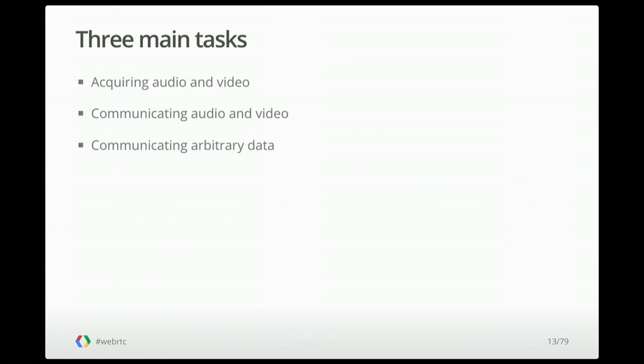There are three main categories of API that exist in WebRTC. First, getting access to input devices. Accessing the microphone, accessing the webcam, getting a stream of media from either of them. Secondly, being able to connect to another WebRTC endpoint across the internet and to send this audio and video in real time. And third, the ability to do this not just for audio and video, but for arbitrary application data. And we think this one is especially interesting.